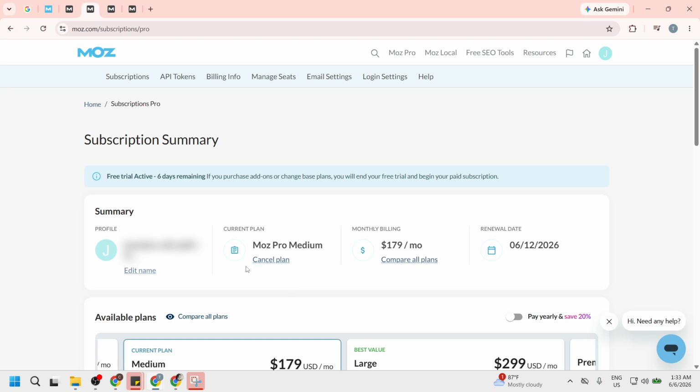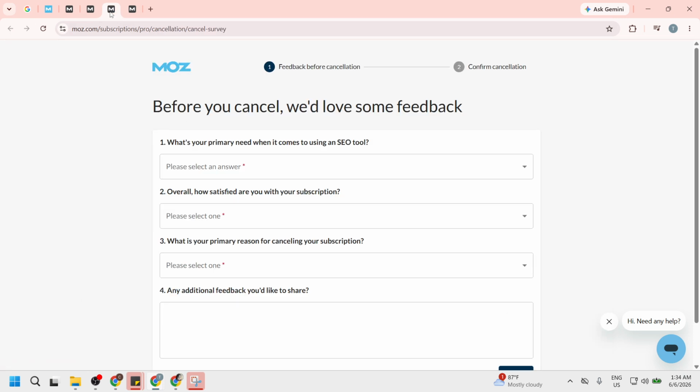Now locate your Moz Pro plan. You should see your current subscription tier summarized on the page. Just below that summary, click the Cancel Plan button. Take a moment to review the page carefully so you don't accidentally select the wrong option.